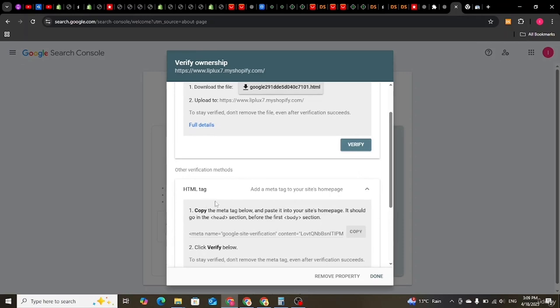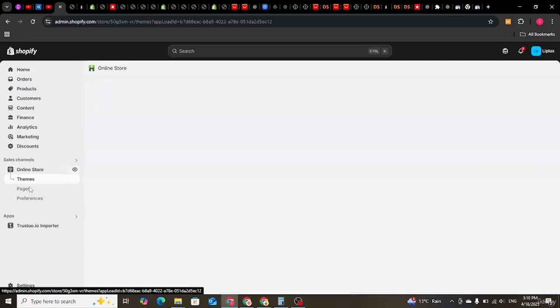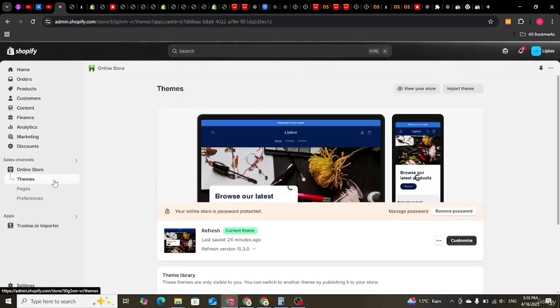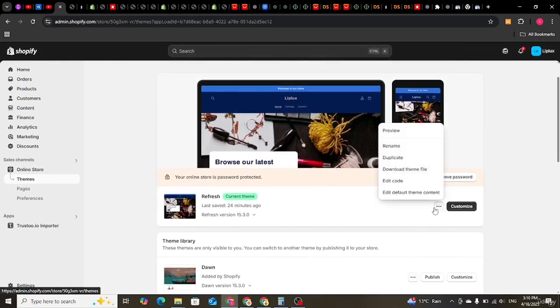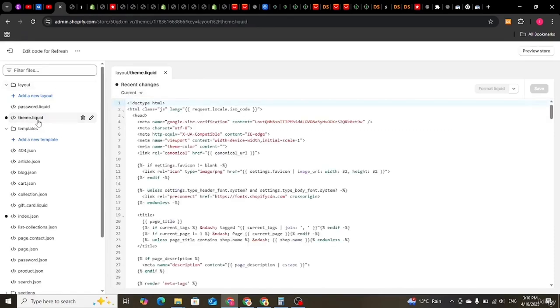You're going to need to put this on the head section of your Shopify store. So I'm going to click on copy. Then I'm going to go to Online Store, then Themes. After going to Themes, I'm going to come right here where it says Edit code, and click on it. After that, I'm going to click on theme.liquid.